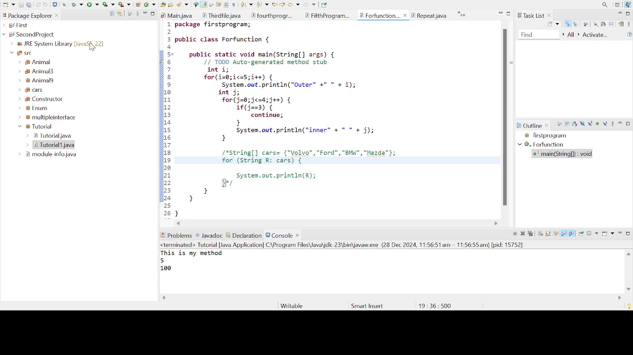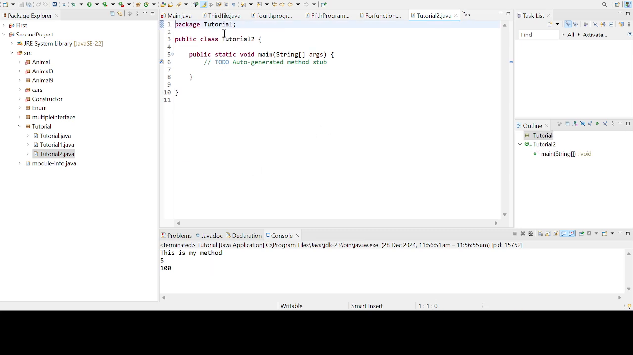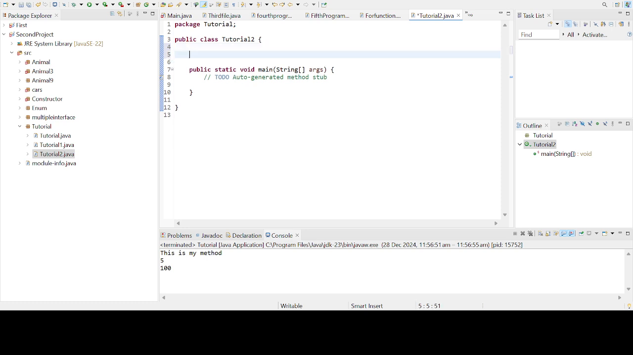So I am selecting the destination folder. Let's write tutorial and name it tutorial 1. Okay, now it will create... let's write a tutorial 2. Tutorial 1 already exists, so it will create a tutorial 2 file with package name tutorial and class tutorial 2. So we write methods here and implement them in its body.